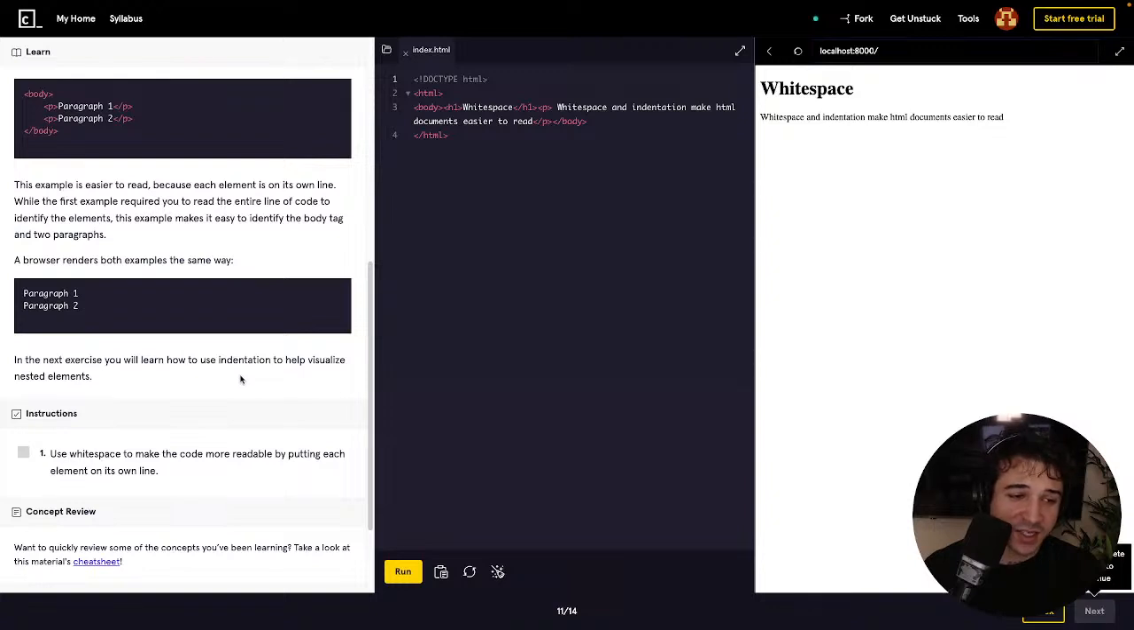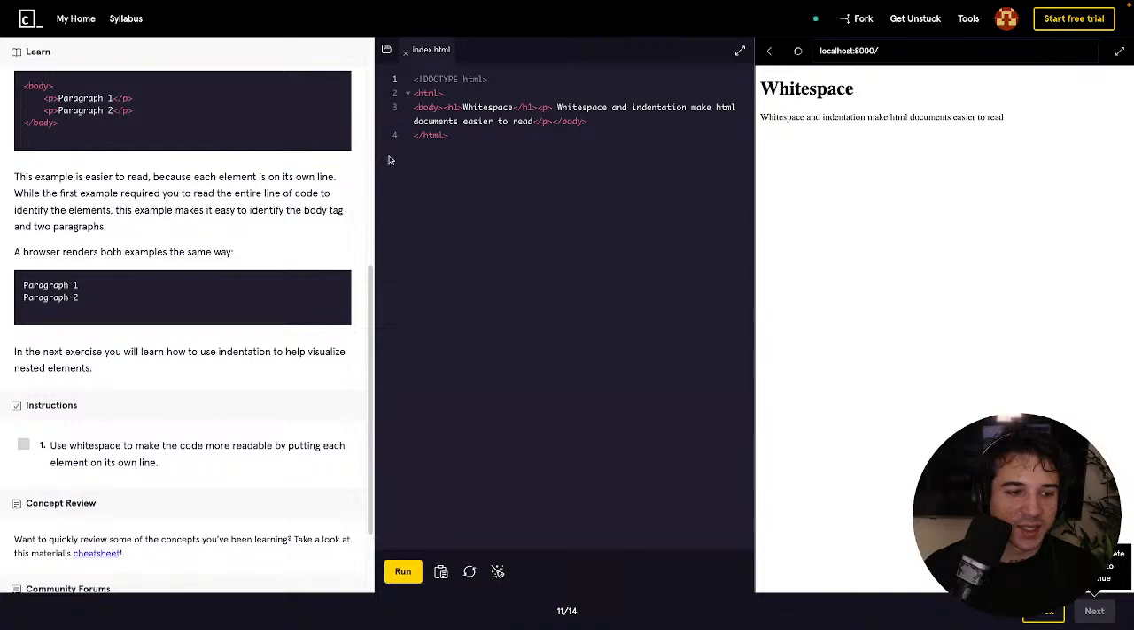In the next exercise, you will learn how to use indentation to help visualize nested elements. Use white space to make the code more readable by putting each element on its own line. Oops, it indented for me automatically.